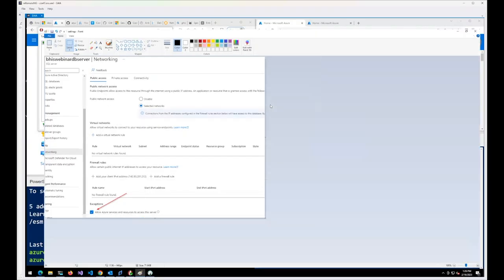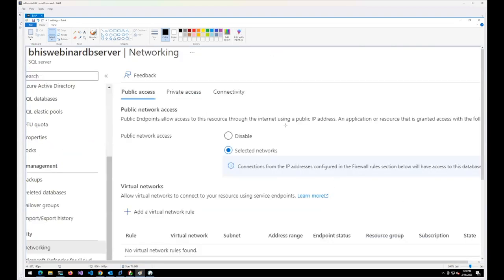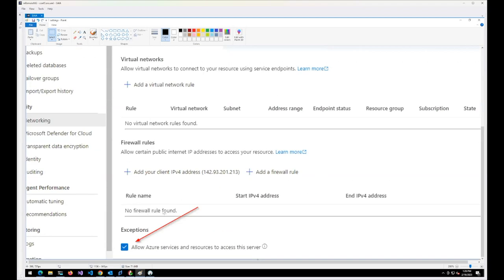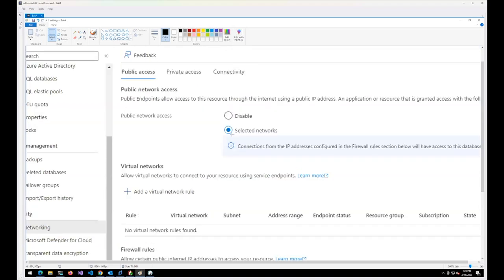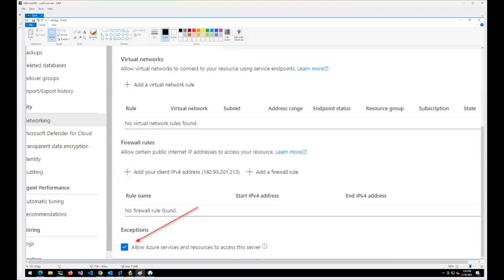All right, so let's talk about SQL. Yes, MS Paint. I just wanted to make sure you could see this. So this is the SQL database server. We're only allowing selected networks. There's nothing in here. There's no firewall rule, no virtual networks allowed. The only thing allowed here is Azure services and resources to access this server. So that totally means only my Azure services and resources can access this server, right? I mean, Microsoft, come on, you wouldn't just allow anybody's tenant to connect to my SQL server, would you? Nah. So let's go ahead and try this.